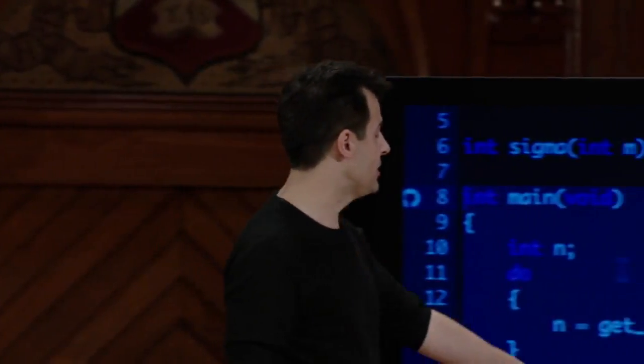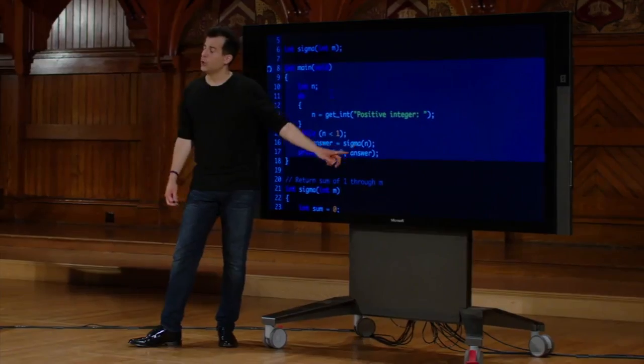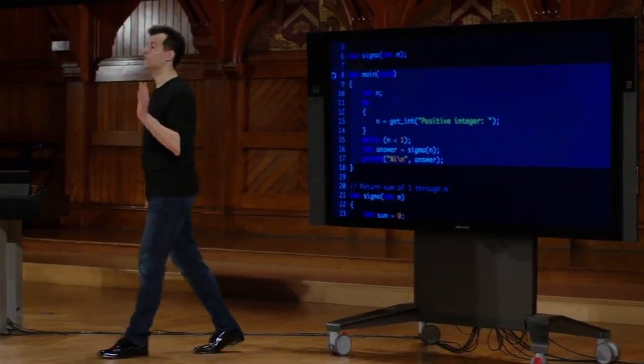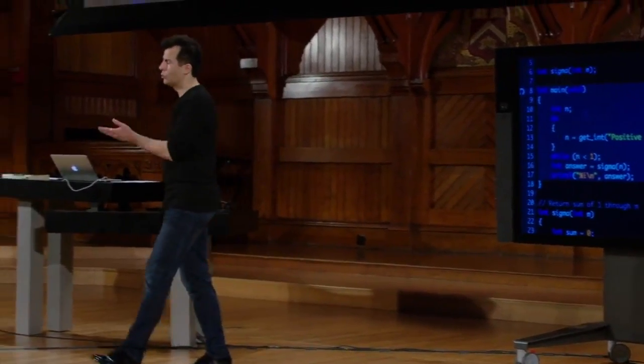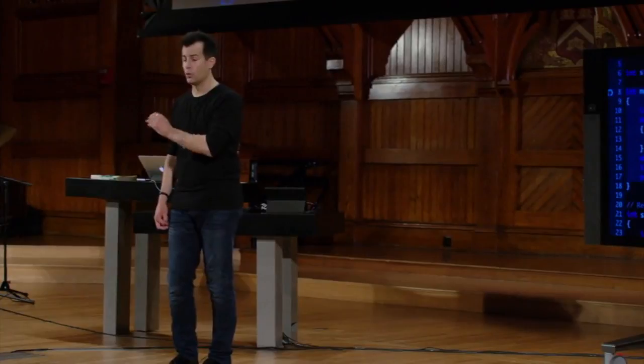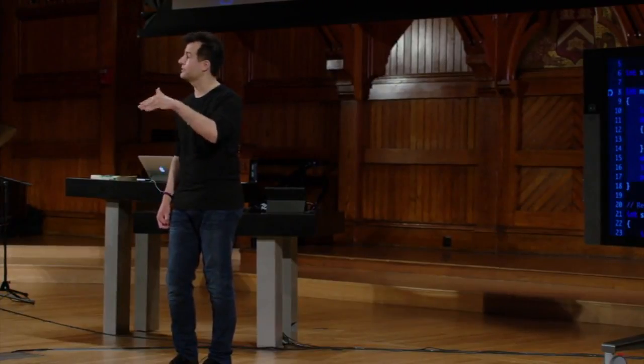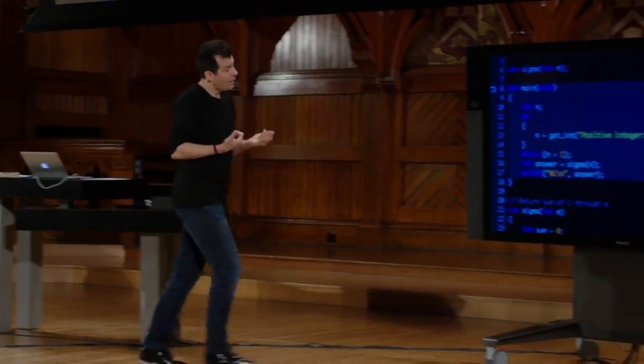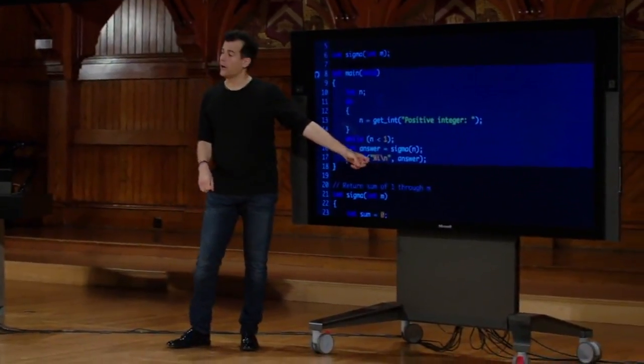So this is essentially a function called sigma whose purpose in life is to sum all of the numbers from 0 to n, or equivalently from 1 to n. So 1 plus 2 plus 3 plus 4 plus ... n, whatever n happens to be. And then via printf, we're just printing it out.